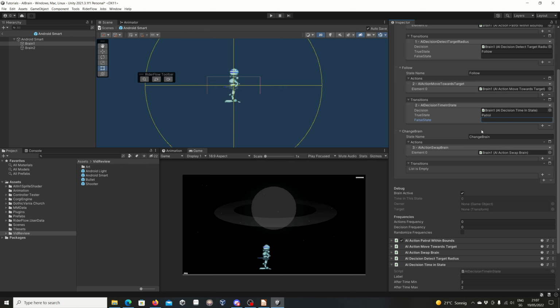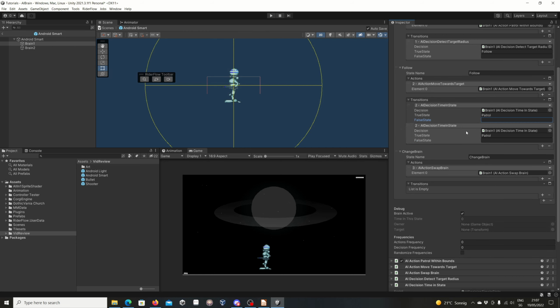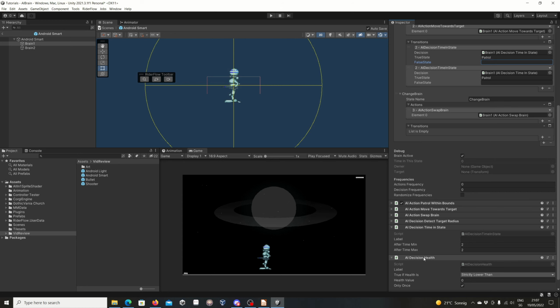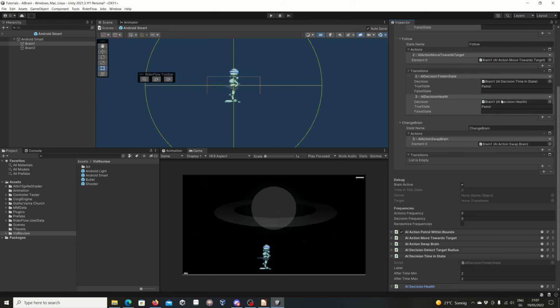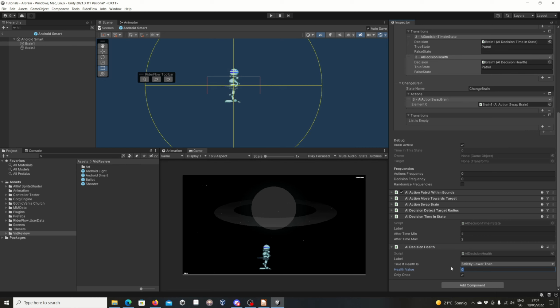Yes, and now I want also to go to this change brain state. So in here I need to add another decision making slot, which is the AI decision health. In here I tell him that if it's true, let's say the health value should be 5, because the health of this character is 10. So when it's in the middle, then he should go into this change brain here. So it's not patrol, it's change brain. Okay.